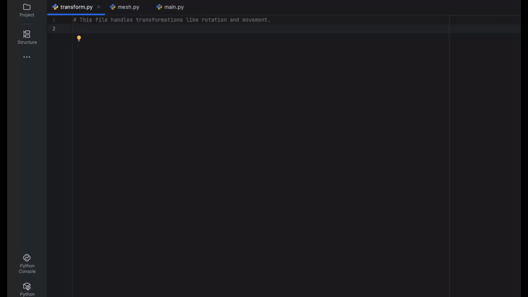Now click on transform.py. This file is responsible for all kinds of transformations in 3D space, things like moving, scaling, or rotating objects. For now, we'll only focus on rotation around the y-axis. That's the vertical axis, meaning the object will spin left and right.